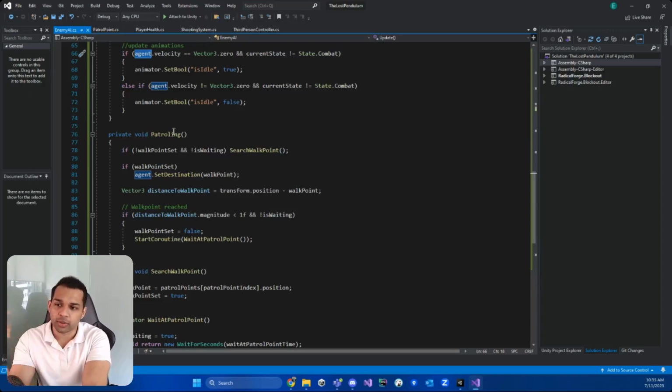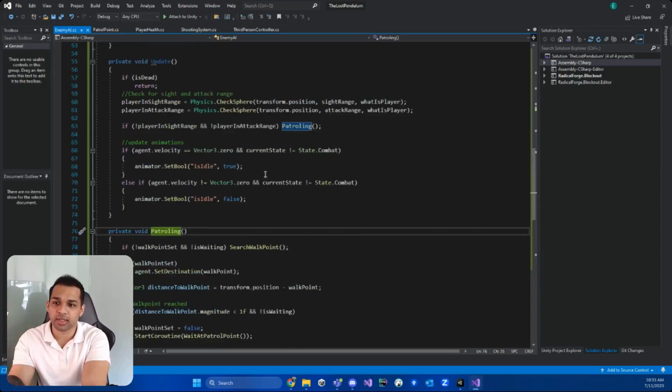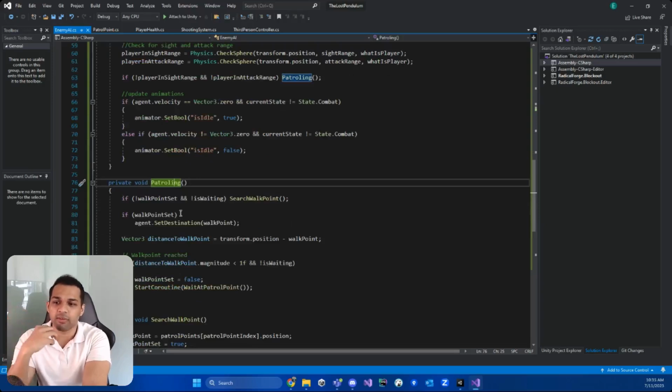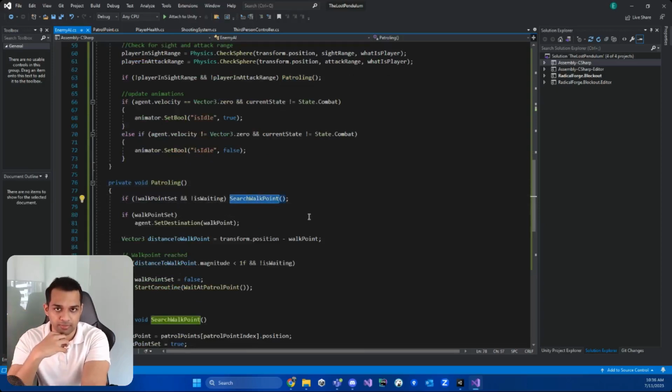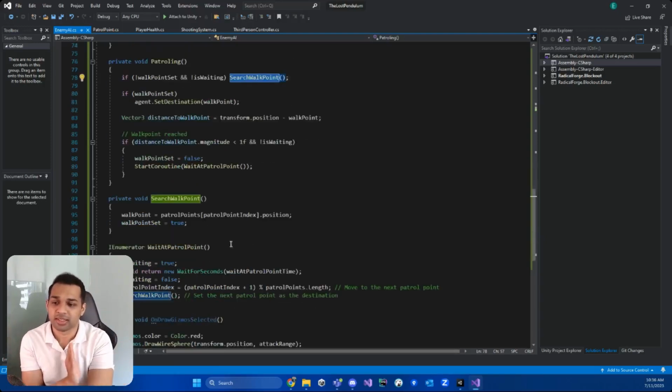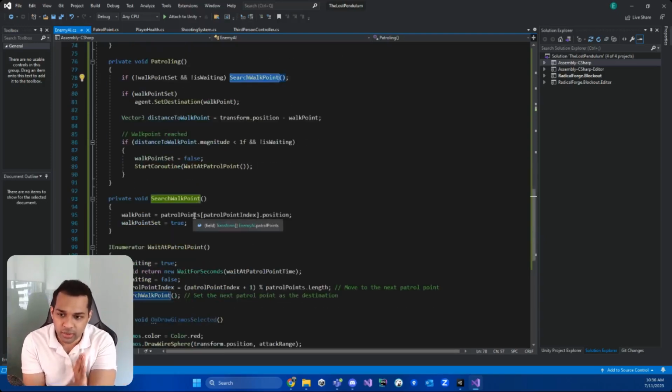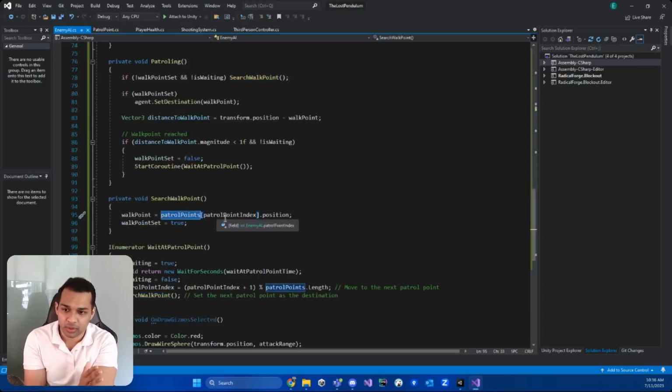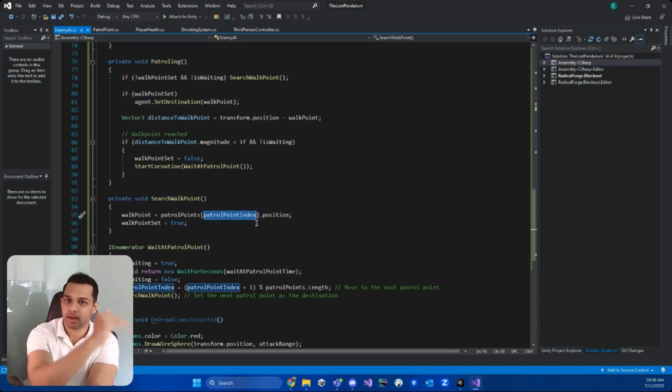All right. So in the Patrol method, guys, what we're going to do here is basically, we're calling that over there, by the way. What we're doing is if a walk point is not set and it's not waiting, we search for a walk point, meaning it's currently not doing anything. It's not looking, it's at its destination. It needs another walk point. What we do is we call a method called SearchWalkPoint, where we simply get the current patrol point, and then we simply get the next one. All right, we just increment the next walk point over here.